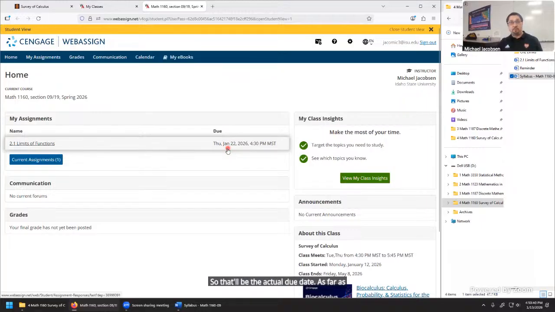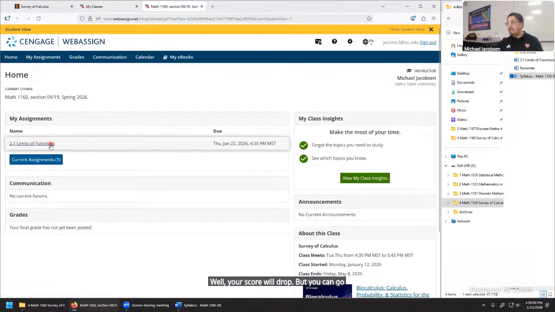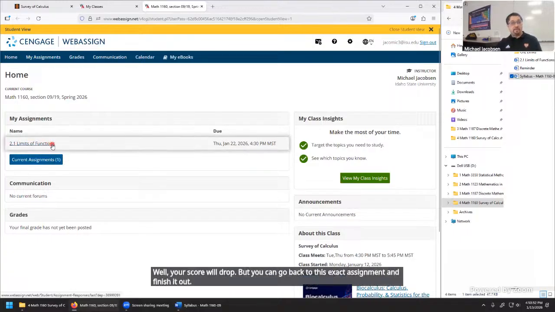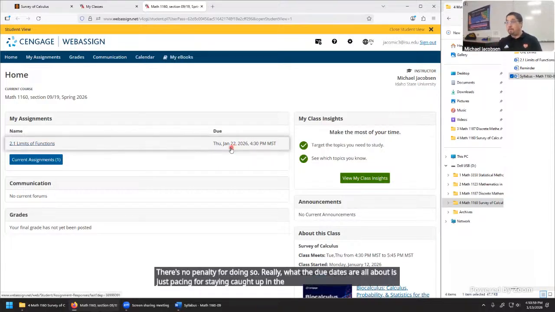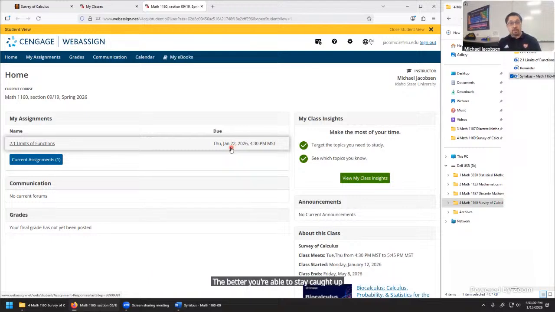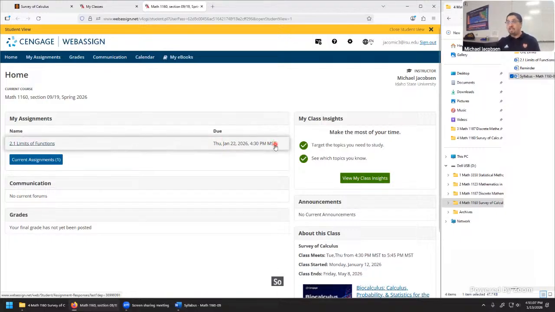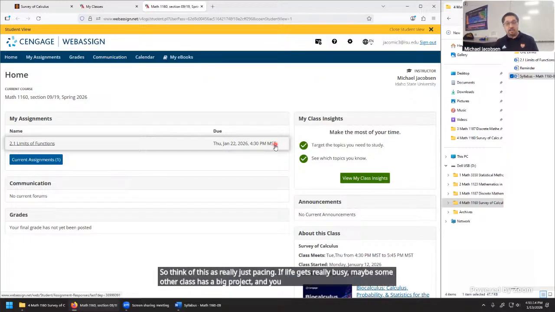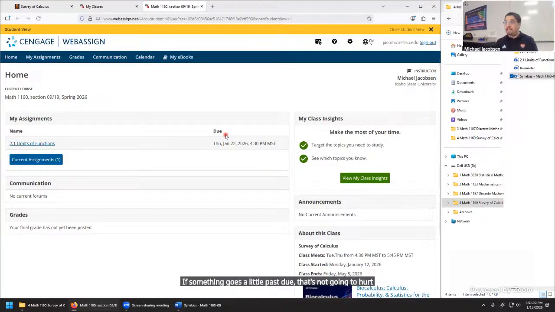As far as the due dates go, a lot of people want to know what happens if it goes late and I didn't finish it. Well, your score will drop, but you can go back to this exact assignment and finish it out. There's no penalty for doing so. Really, what the due dates are all about is just pacing for staying caught up in the course. The better you're able to stay caught up with this course, the easier it's going to be to study for the exam. The quizzes will make a lot more sense. So think of this as really just pacing. If life gets really busy, maybe some other class has a big project and you're just kind of behind on week 4. If something goes a little past due, that's not going to hurt your grade permanently. You can go back and make up those points penalty free.